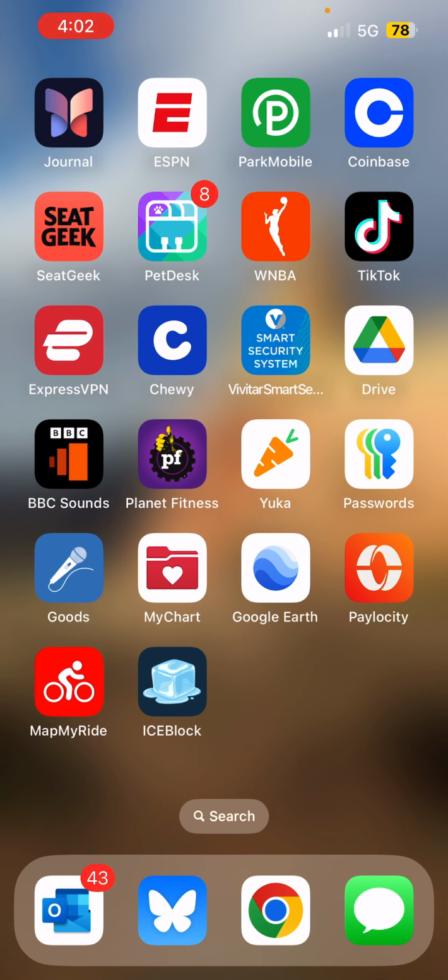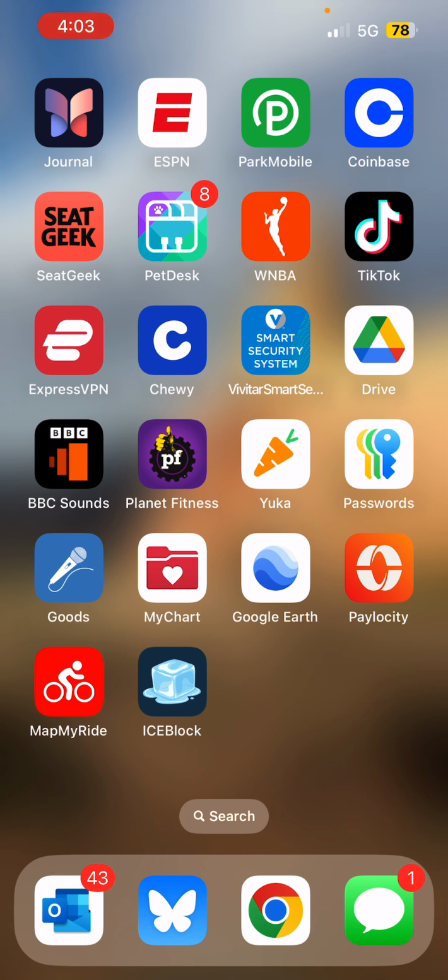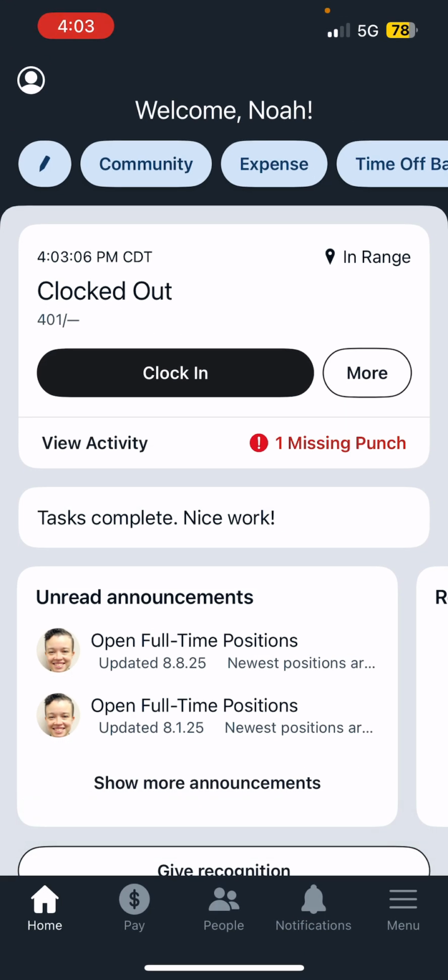So the first thing, of course, you need to do is download and install the mobile app. And once you have, you can click on it to open it. And if you haven't already, it will prompt you to sign in. In this case, I'm already signed in.